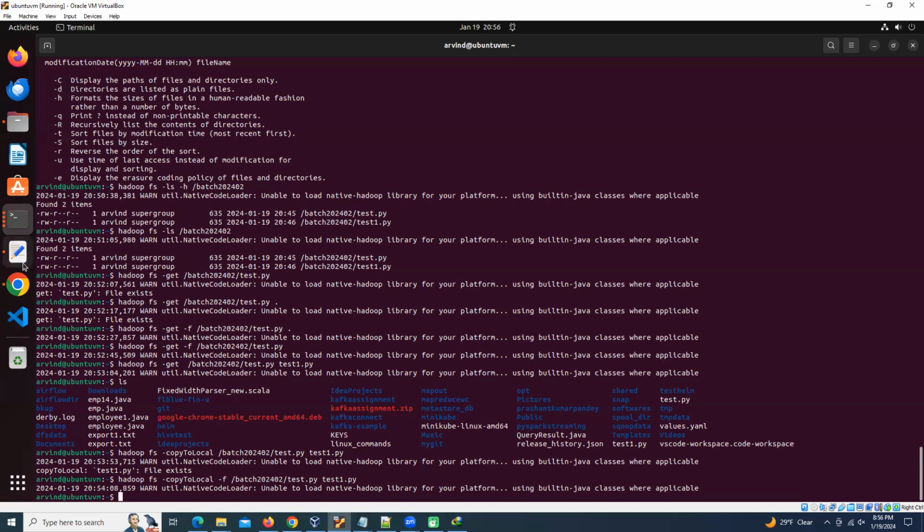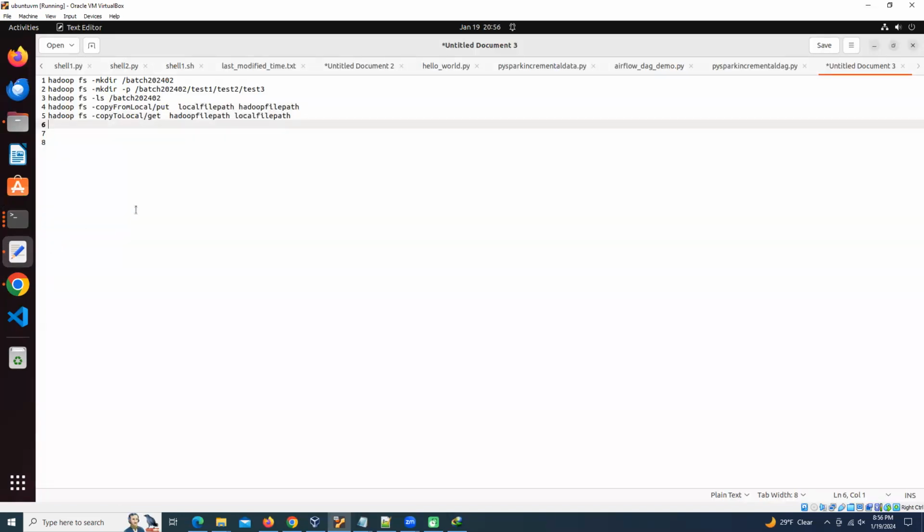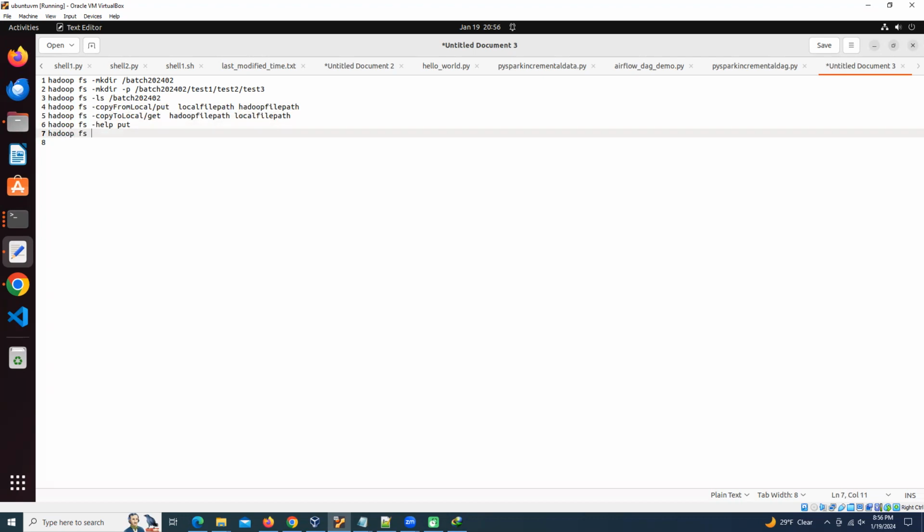Okay, usage of a command and help. So Hadoop fs minus help. For any command you want to see the help for, you can give put or any other. Don't use it as one complete command, because these are two different commands. Just put help if you want to see the usage of any command, for example the put command.